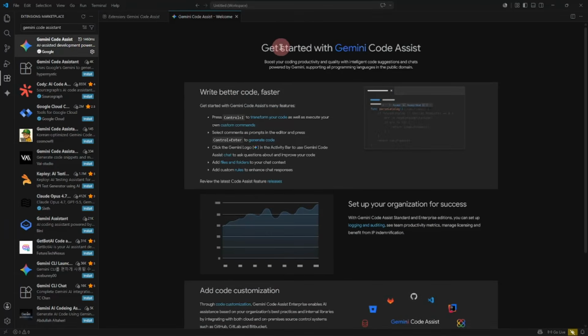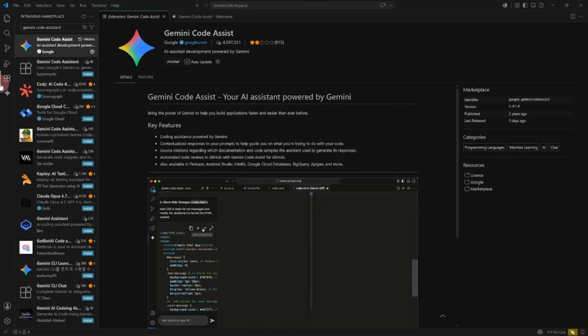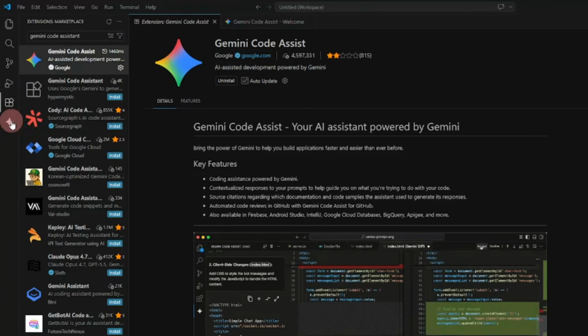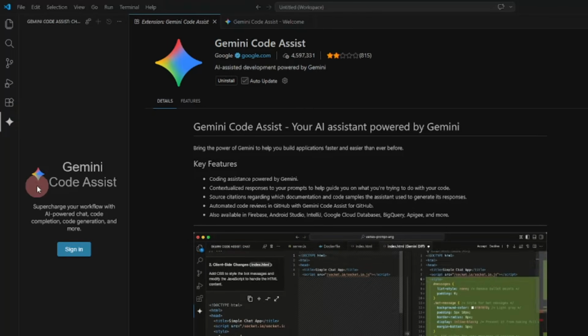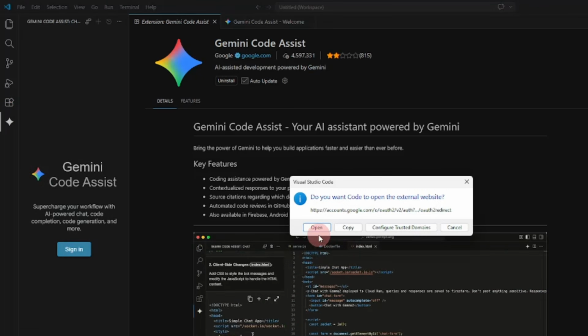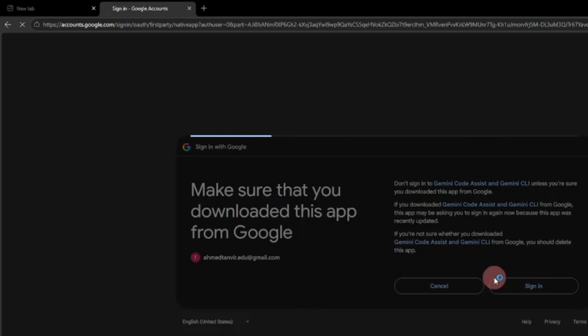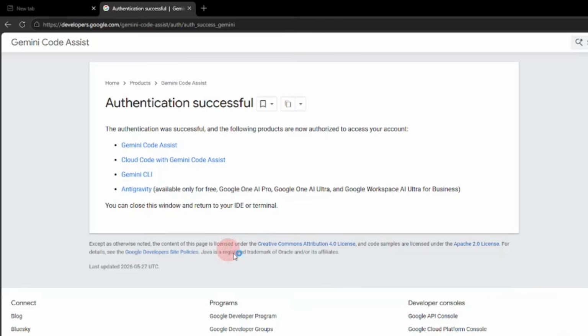All right guys, we got this page. It means we have successfully installed it, and when you install this, under this extension section there will be a Gemini Code Assist option, you can see. So we can go there and then click here, sign in. So we are going to open it. Basically you have to log into your Gmail account. Here you can see authentication successful.